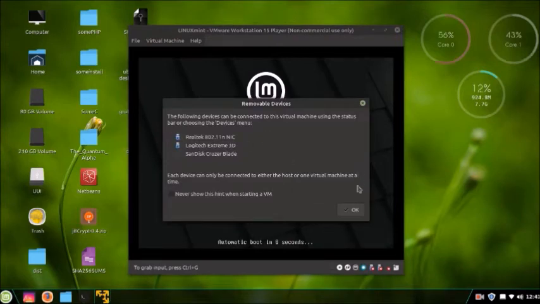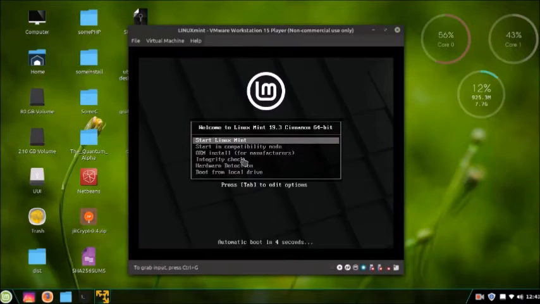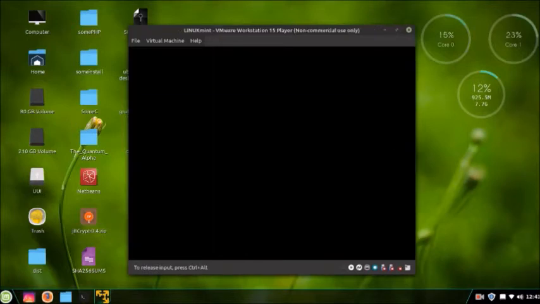So when you boot into the live USB, if you've been using the live USB, you should see a menu somewhat like this, with various options. You have to select Start Linux Mint and press the enter key. That should start up the live USB.